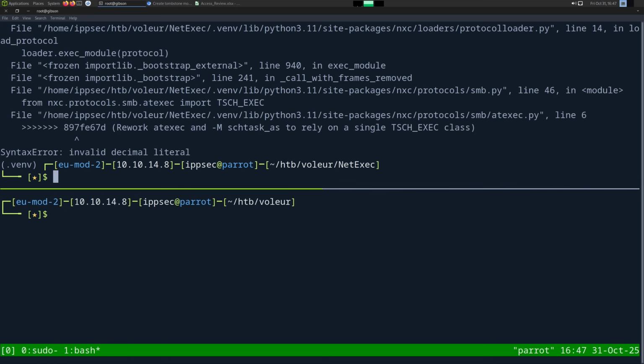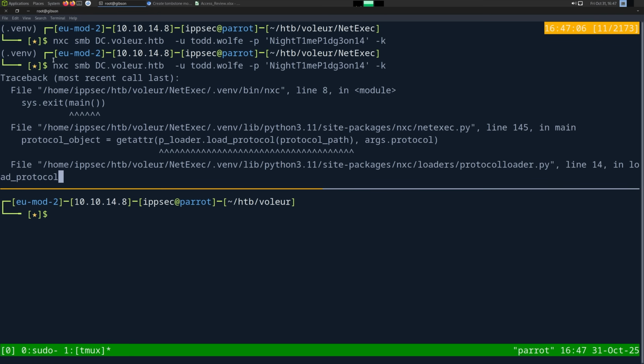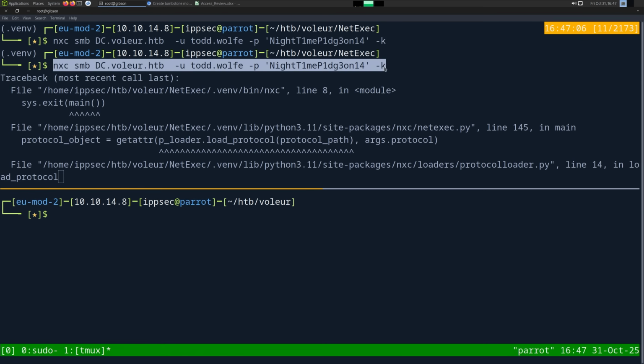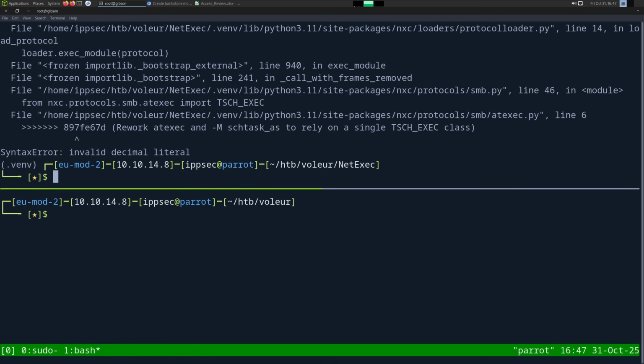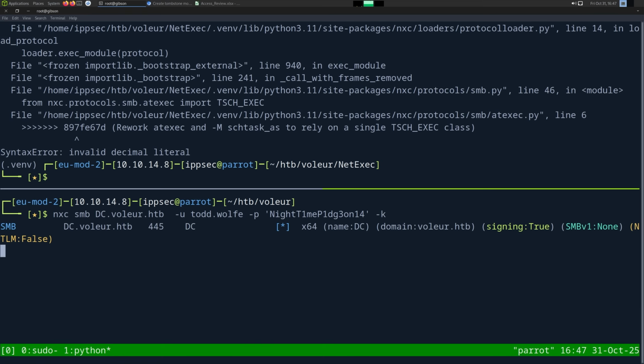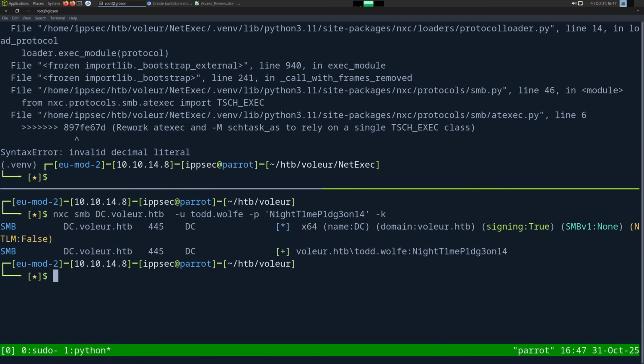I'm not sure what happened, but that's probably because my pip install broke something. Maybe I don't have SMB modules in my environment. Don't know. Let's just see if this works. Awesome. There we go. So we have restored the Todd.Wolfe account. So that is doing it through Netexec.